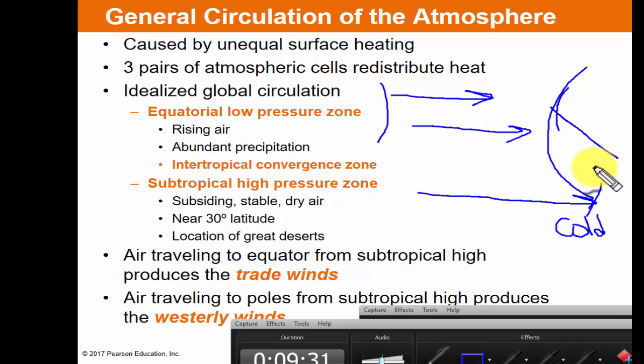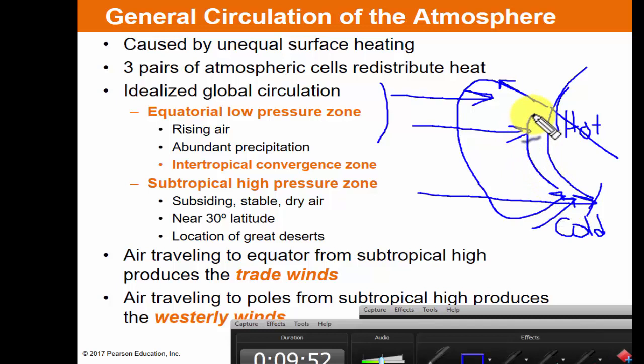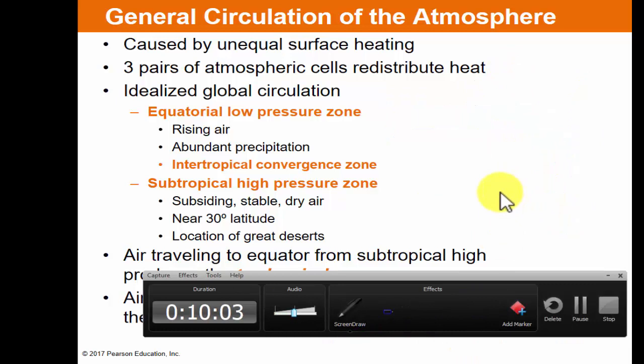Well, hot air rises and cold air sinks. Hot air is less dense and rises, and cold air sinks. So the ultra-simplified global circulation is that hot air would rise, move toward the poles and sink, and air at the poles would sink and move toward the equator. That would be one big gigantic hemispheric convection cell, in a very, very simplified version of the atmosphere. In reality, it's quite a bit more complex than that, and that's what creates the general circulation of the atmosphere.